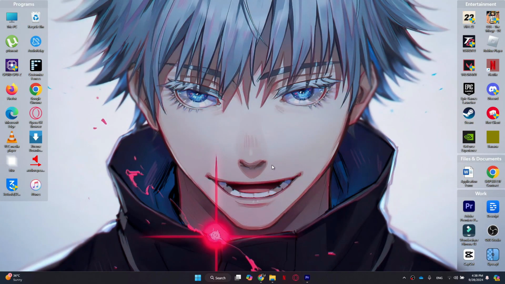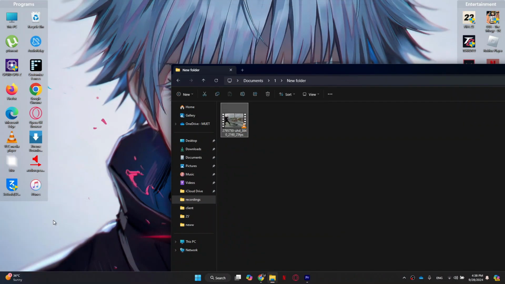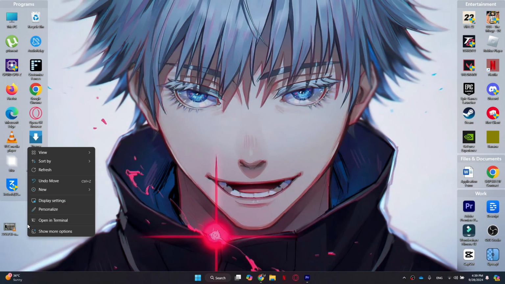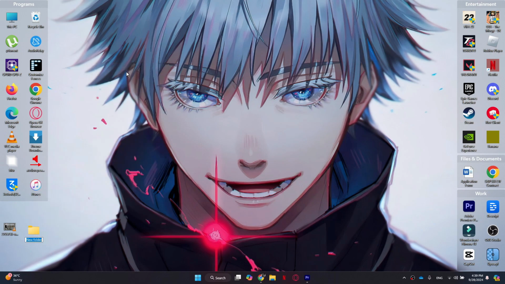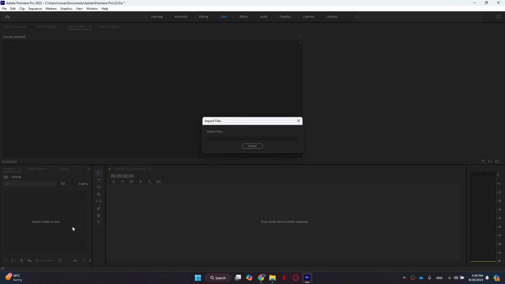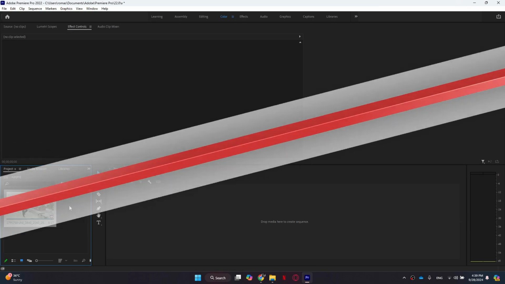Method number 1. Go to your file location and create a new folder on any drive, and what you need to do is just drag that folder onto your desktop. So the goal is to change the location of your original file. If you have a file on your desktop and you're getting this error, then copy and paste that particular file somewhere else. Now when you import your file, you will not get this error message anymore.